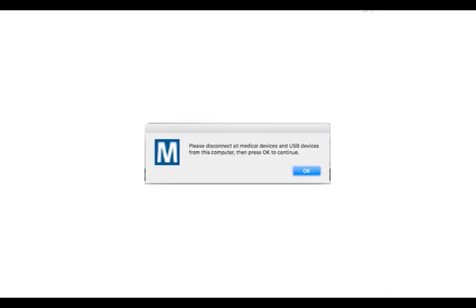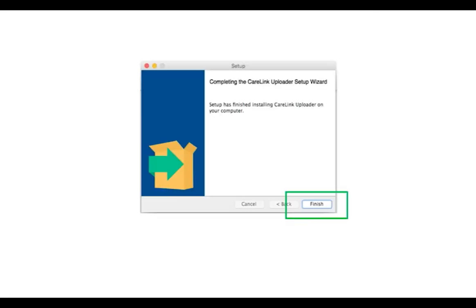When asked, make sure that your CareLink USB or meter are not plugged in and select OK. When the installation has completed, select Finish.